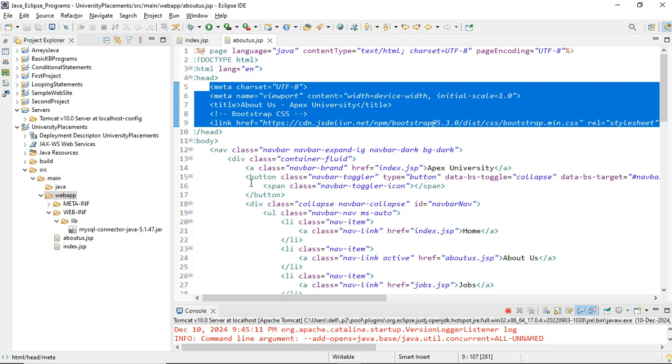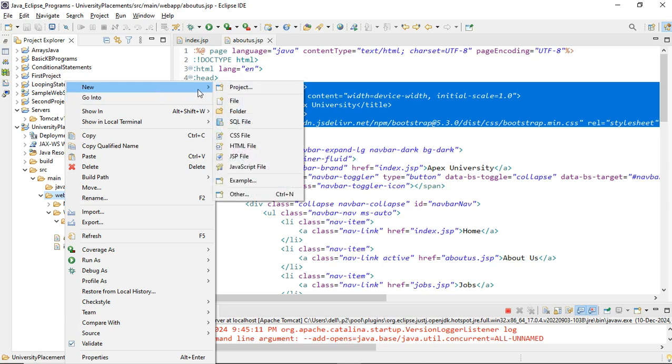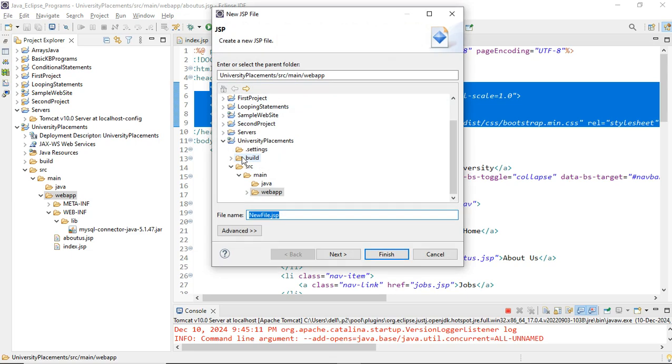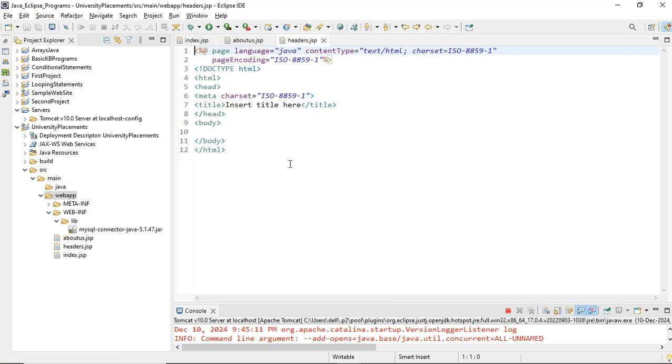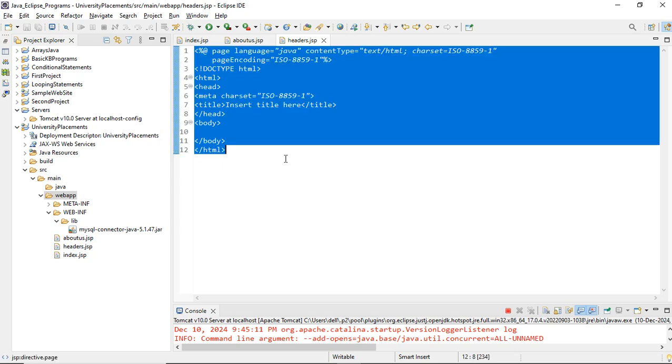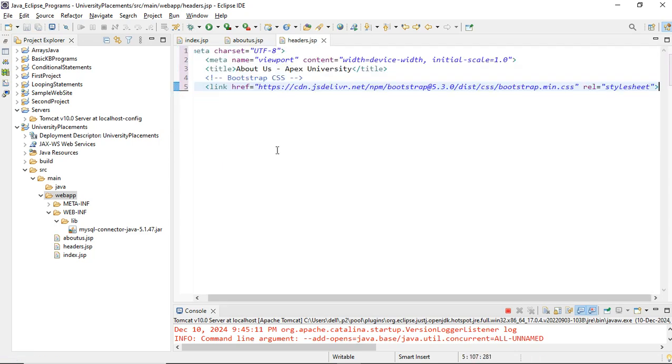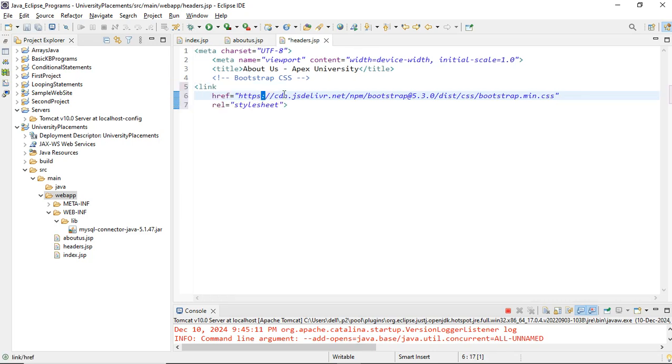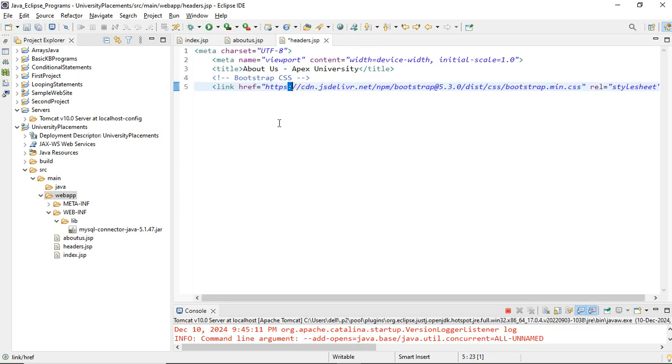Here in the webapps I am going to create one header. This is the JSP file I am taking, headers.jsp. In this headers file, I am going to paste it. Control S. Here it is containing the headers. So this is the headers.